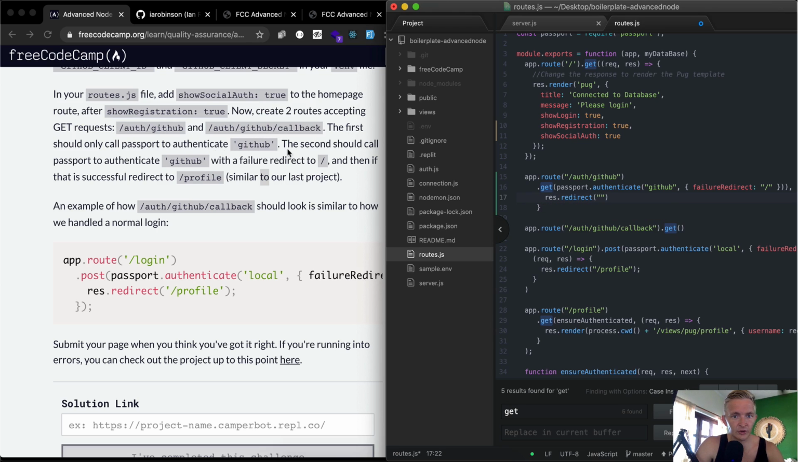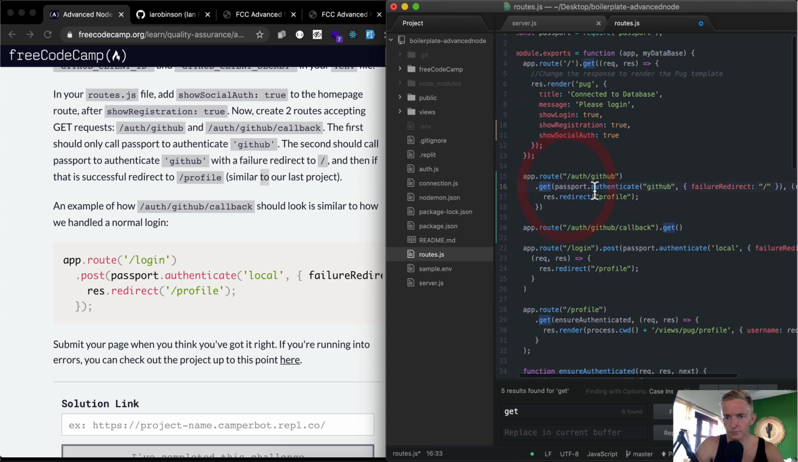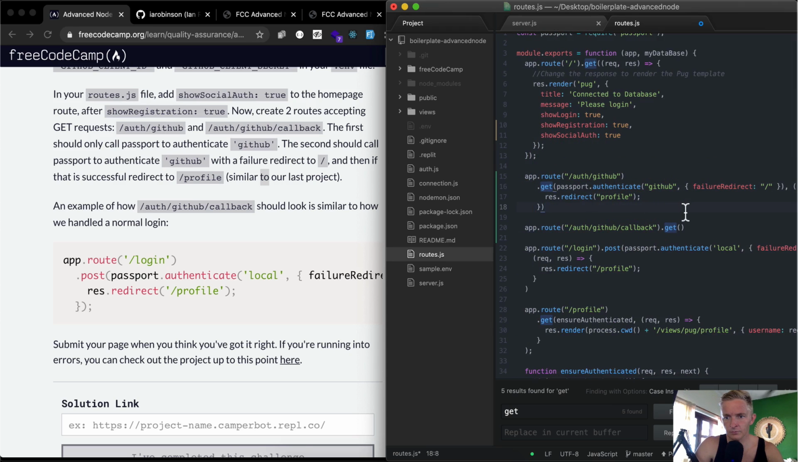Create two routes. The first should call authenticate. The second should authenticate with a failure redirect. Then if it was successful, go to profile. Okay, profile. But I think that this needs to actually be the first one, and this needs to be here, whereas we want to get rid of this one here. So this is all wrapped within the redirect.